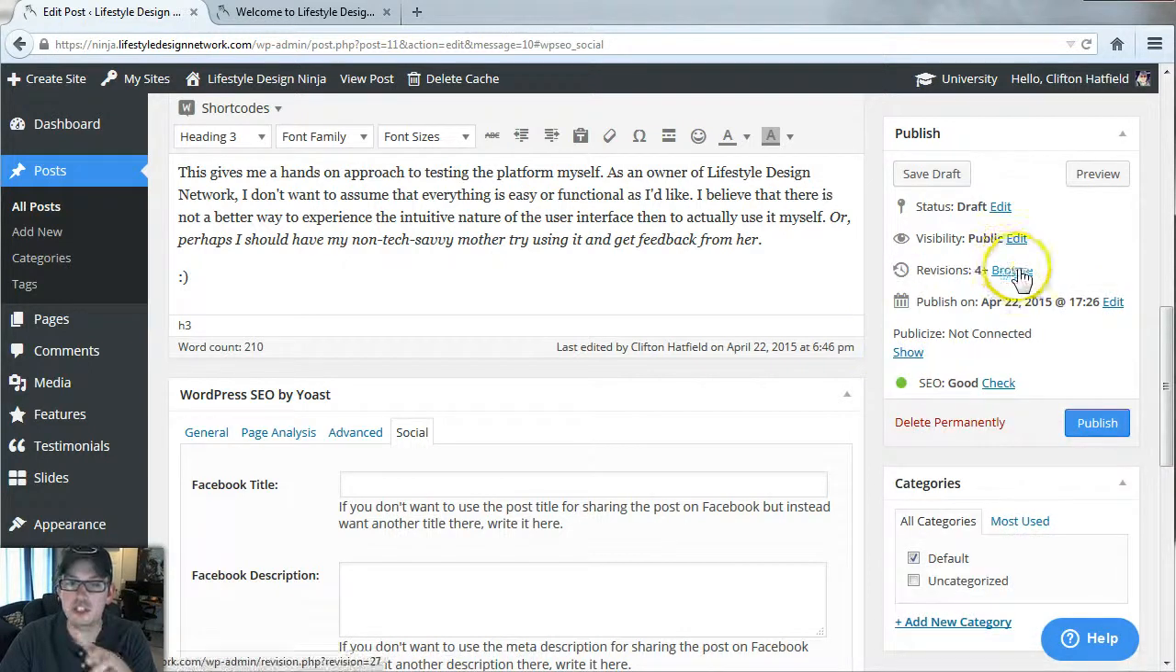All right, so revisions. If you made a lot of drastic changes and you said, oh no, I hate how it looks, I want to go back to the way it was before, you can do that by clicking on revisions, browse the different revisions that you have saved, and actually revert back to a previous version. They've made it super simple.